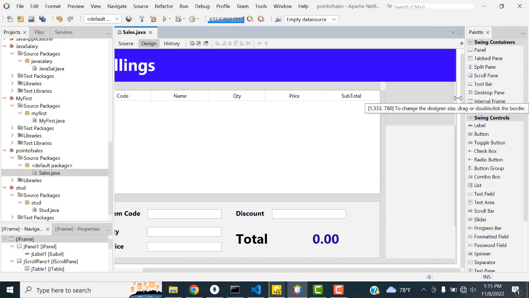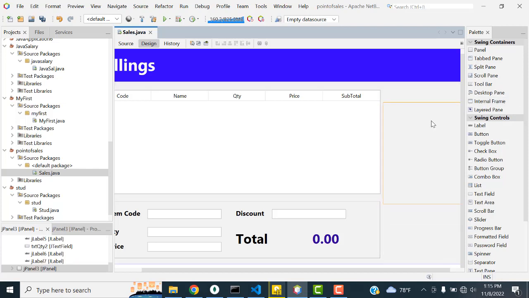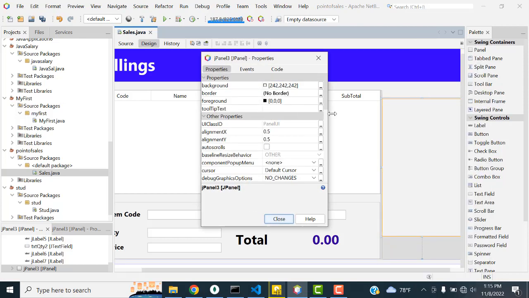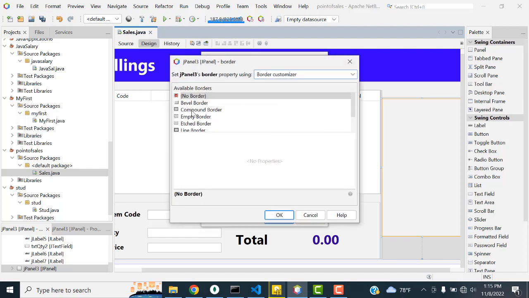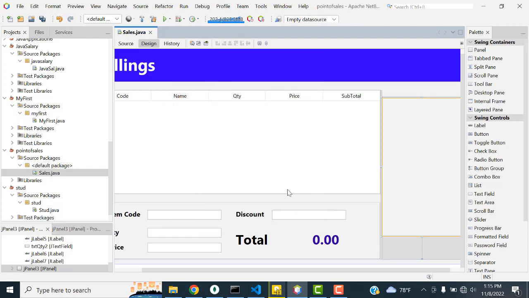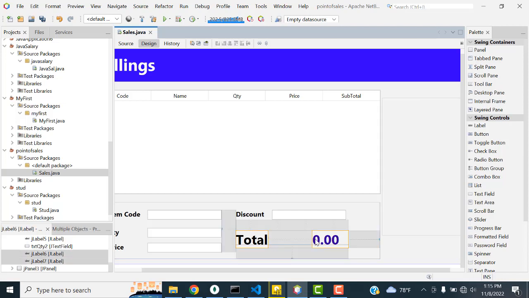We have to increase the frame size a little bit over here. Select this one, properties, border, this etched border. Okay, so here what I'm going to do is write simply "Total". You have to write the same total. Control C to copy, control V to paste it over here.